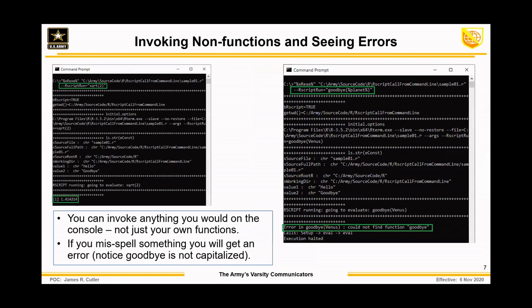Let's see, so you can invoke pretty much anything, right? It doesn't have to be a function you've written. It can be a function from a package. It can be pretty much anything. It can just be straight square root of 2, whatever you want.